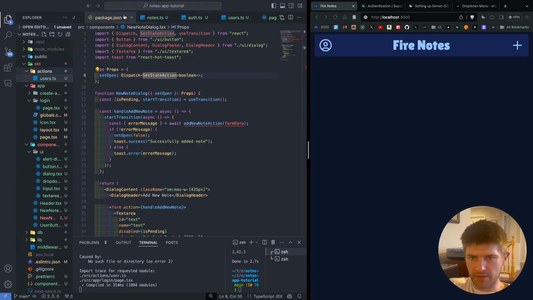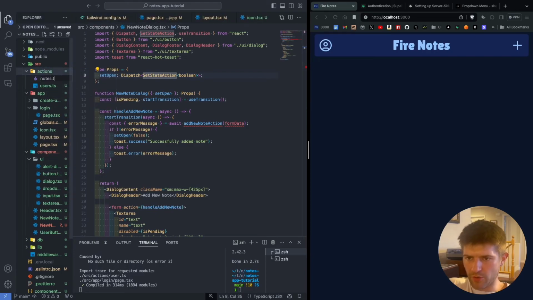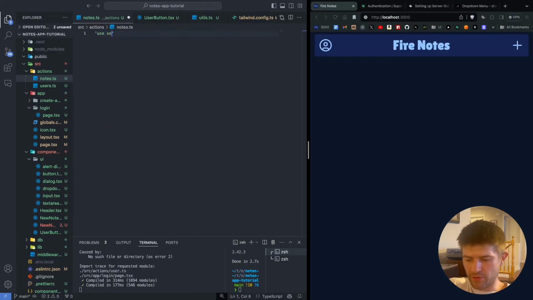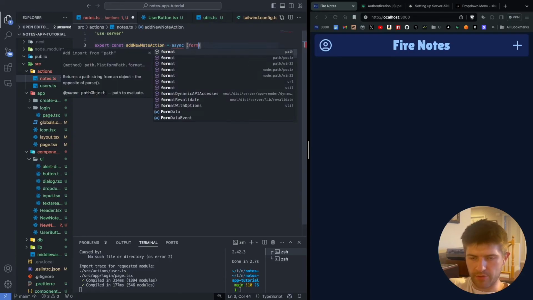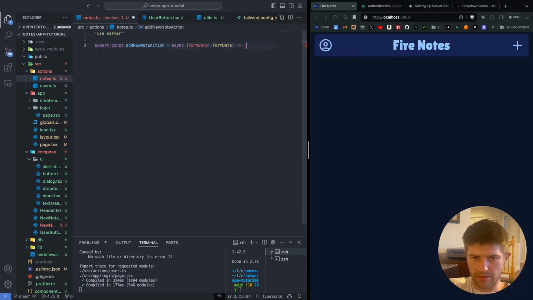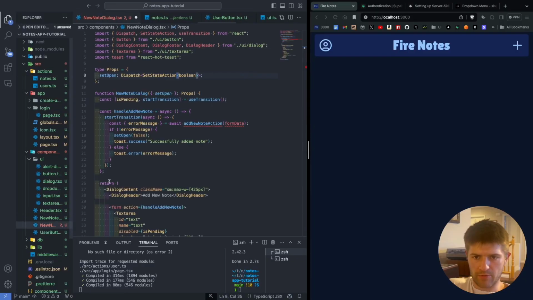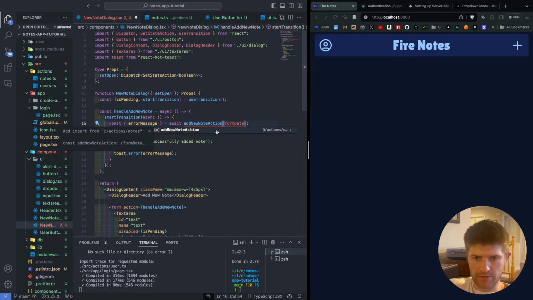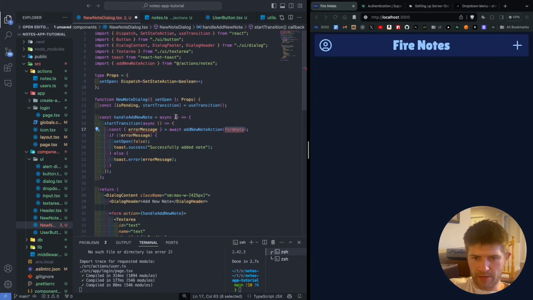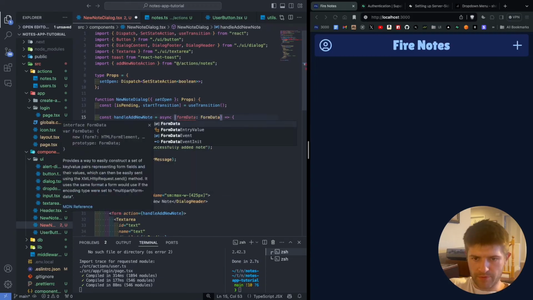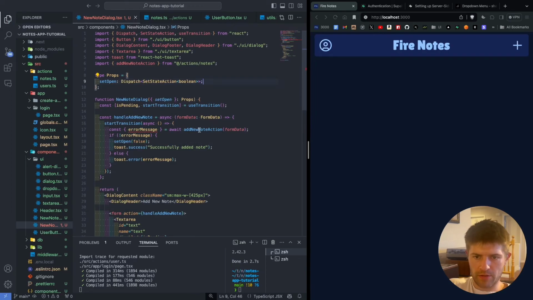Hopefully it fixed it. So I'm going to create a new one called notes. And at the top of this, it's going to say use server. And we're going to say export const add new note action, which is going to be async, and it's going to take in the form data. So this is going to do nothing, but we can now come over here and we can now import this. We also need to get this form data from right here. So now this is going to work. We just need to now write this add new note action.